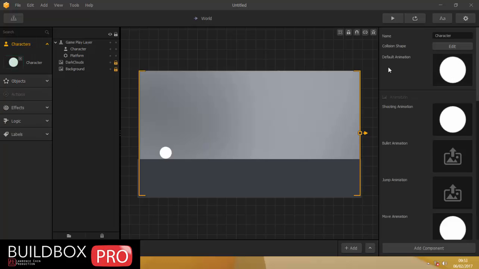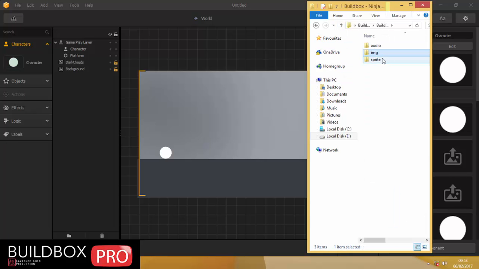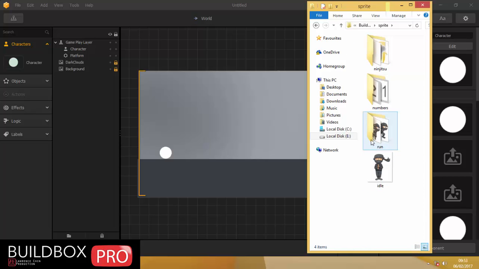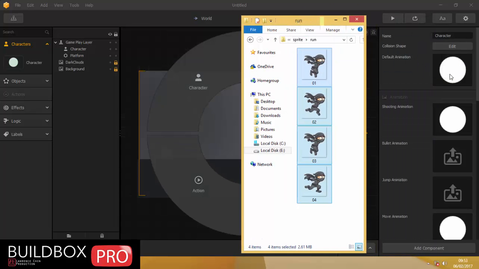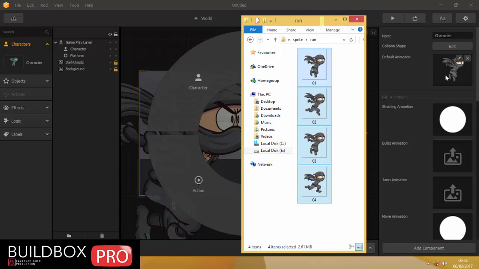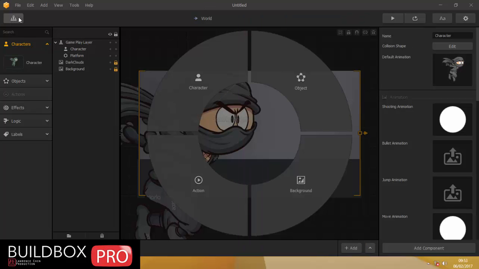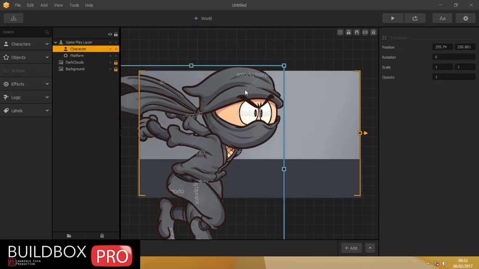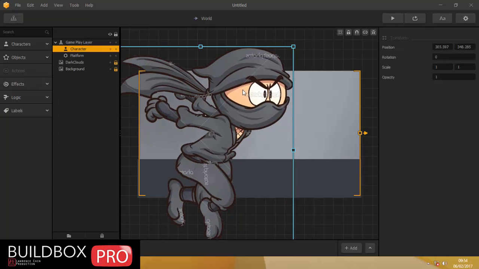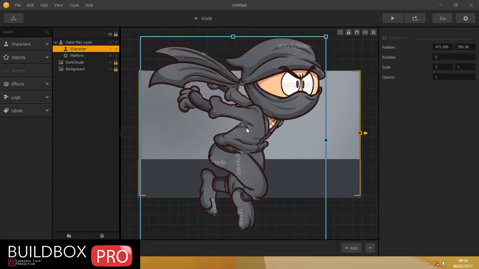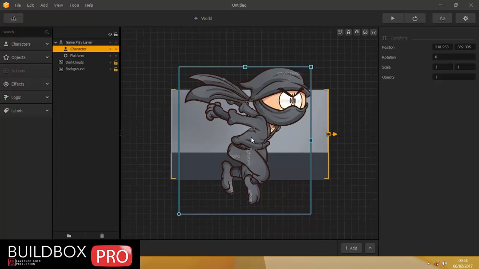From this character I need to change the default animation. Since I already have my animation, my sprite, I just click and drag all four of them to the default animation. It's gonna take some time to load. Okay, alright, but it's too big. You can still see the watermark from the character, which means you cannot use this in your game. But I think it's okay if you use this just for a tutorial.